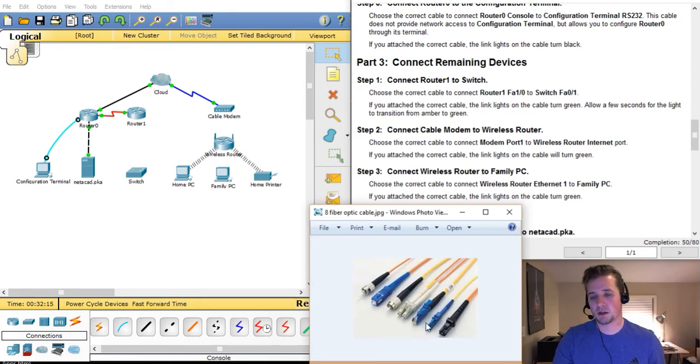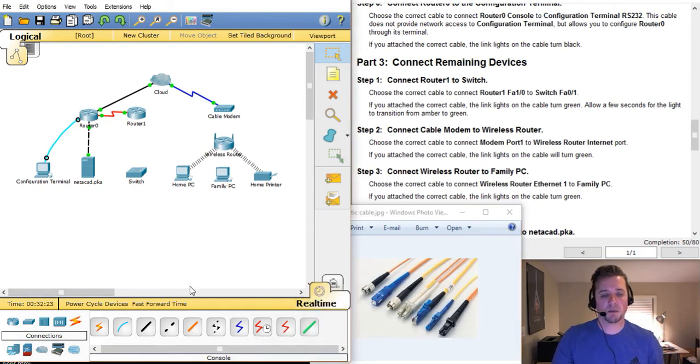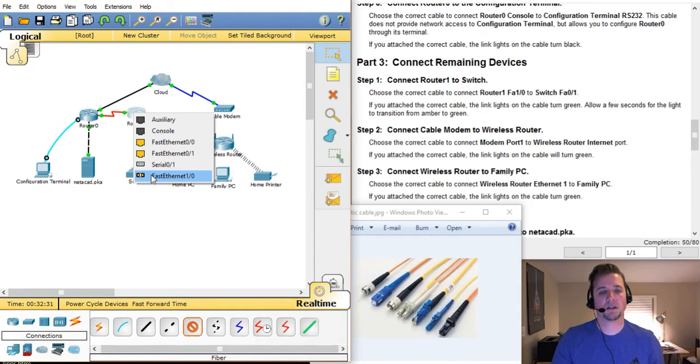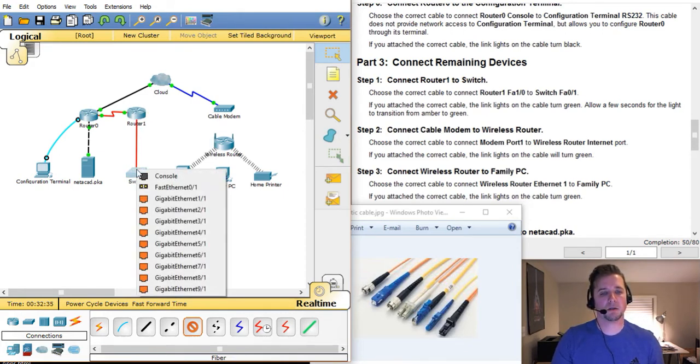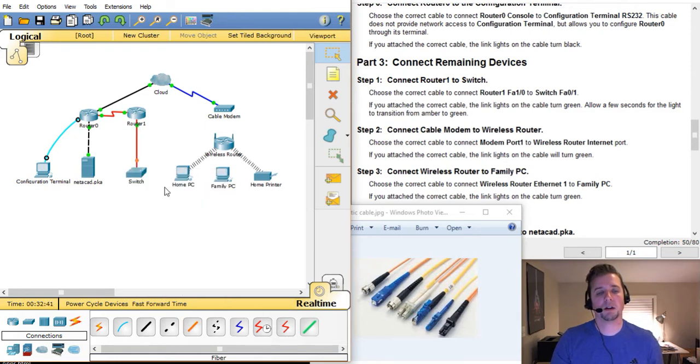So there's a whole myriad of different types of connectors we use. In this case, we're going to use a connector that looks similar to this type of connector. So to do that, we'll come down here and we'll click on the orange cable, which says fiber. We'll come up to router 1, and we'll connect to the Fast Ethernet 1/0, and then come down to here. You can see the two little circles there associated with the fiber optic connector, and we'll connect into that.